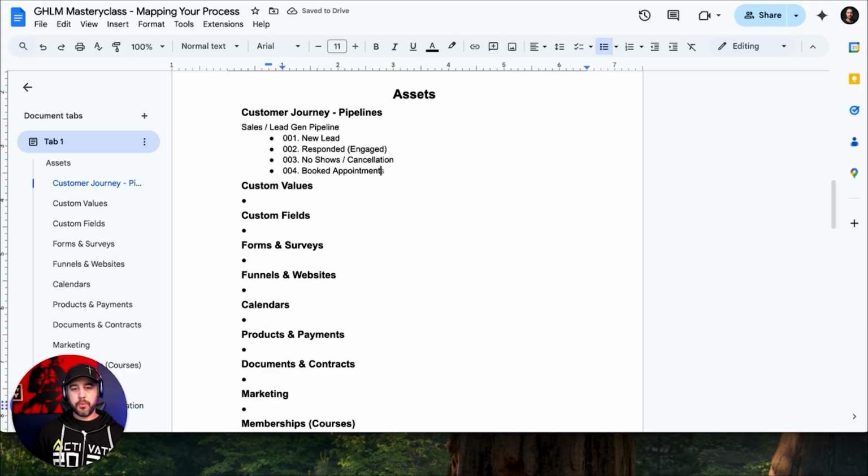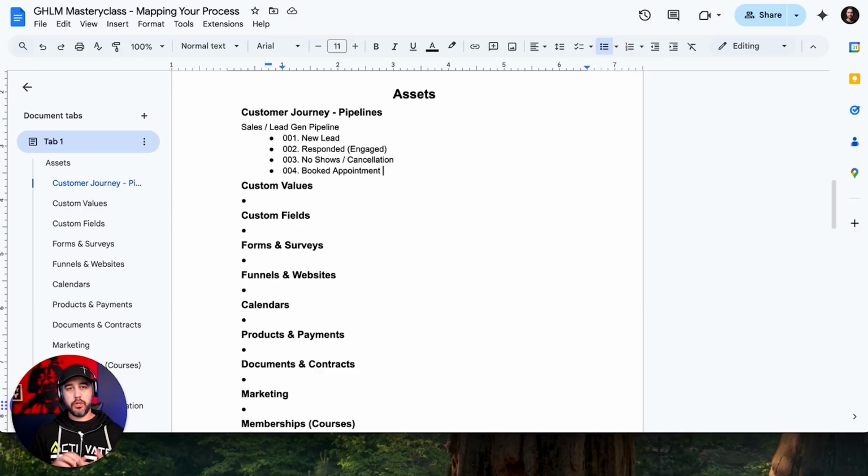And then after booked appointment, this is something that people don't often think about: an appointment can go multiple different ways. You can have an appointment that goes really, really well. They're definitely interested and they buy. That's the best case scenario. But you can also have appointments where they're kind of warm. Maybe they're interested, but maybe not. And so what do you actually want to do with these leads?